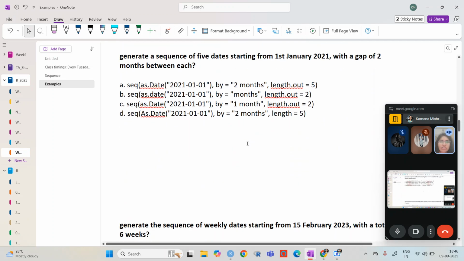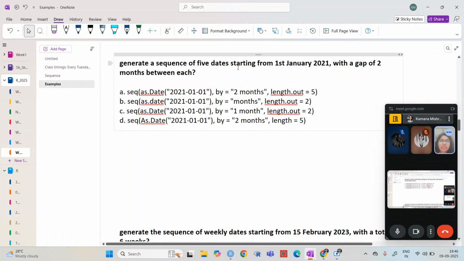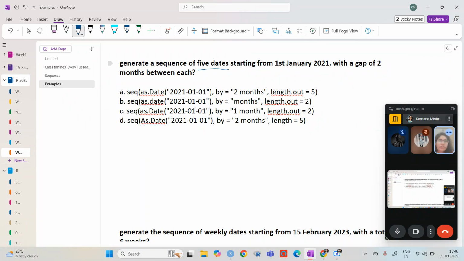Firstly, we will see this generating command. It is saying to generate a sequence of 5 dates from 1st January 2022 with a gap of 2 months between each.